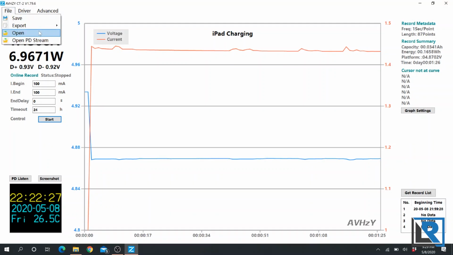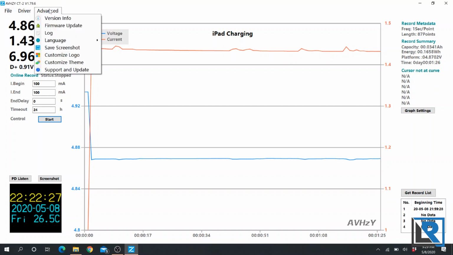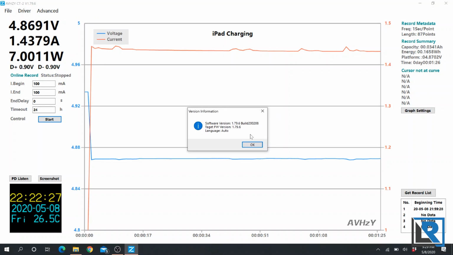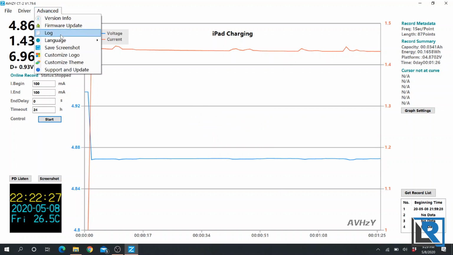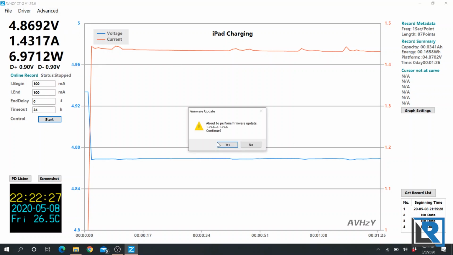You can open those saved sessions, then you can open a PD stream. Under your advanced, you've got some neat stuff. You've got version info. Tells you what version of software you're using and the version on your hardware. When I plugged in my hardware for the first time, it told me I was out of date with the software and wanted me to upgrade, so I hit OK, and it walked me through that process. Worked first time, no problem. But you can also manually do it here.